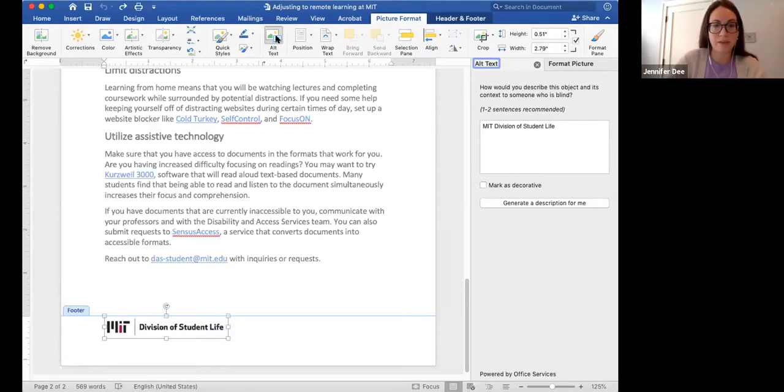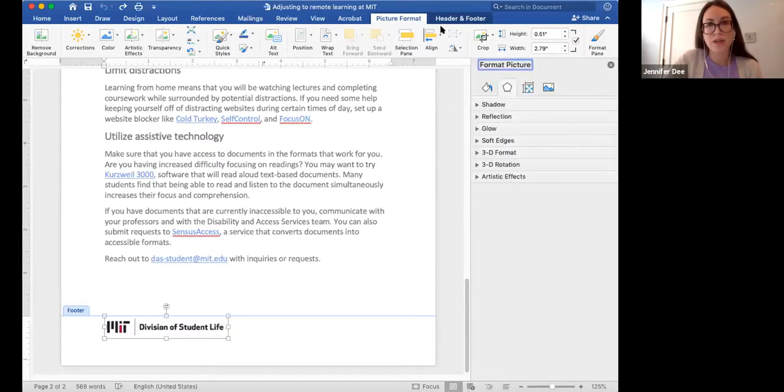So when I selected the image in this version of Word, which is for Mac, the toolbar up here changed and I could select alt text. You can also right click an image and select alt text from the dropdown. And then this side area opens up and I could write in here MIT Division of Student Life. Now, if you see below there, there's also a box where I could have marked it as decorative if this image had no real meaning to our document. So that's about all I wanted to show you in Word.